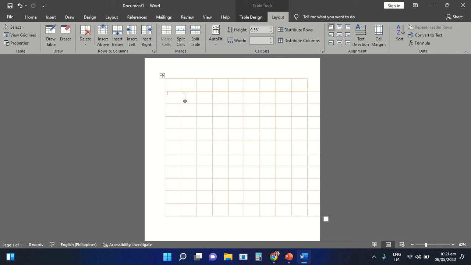We are going to discuss more about editing or formatting the tables using the Microsoft Word application in our virtual class. If you have any questions regarding our lesson for today, don't hesitate to message me in our LMS.